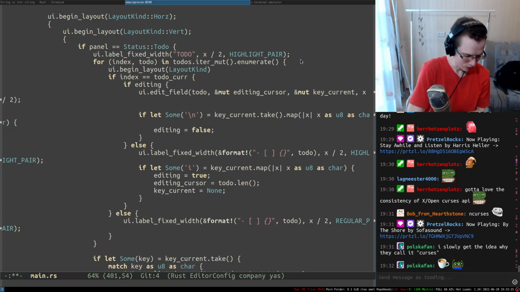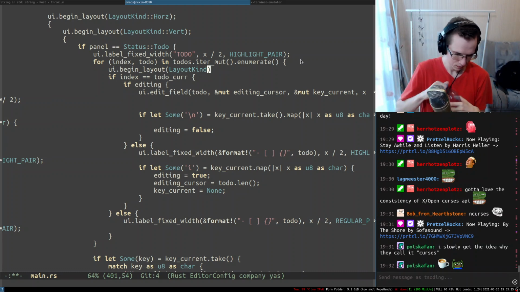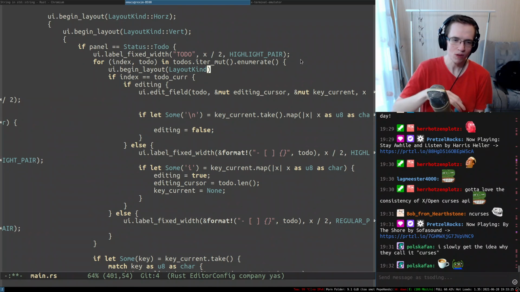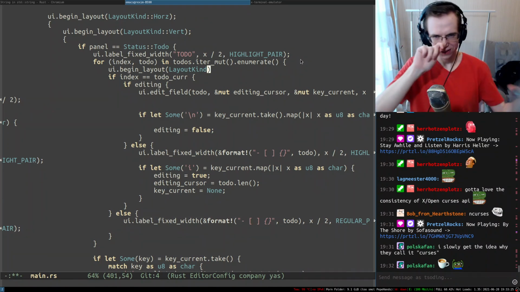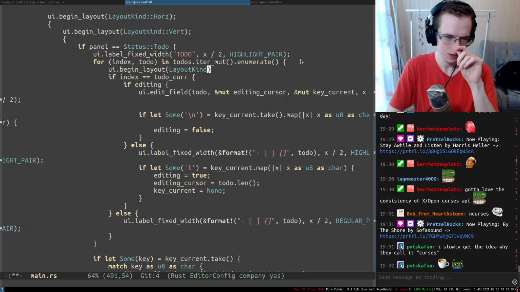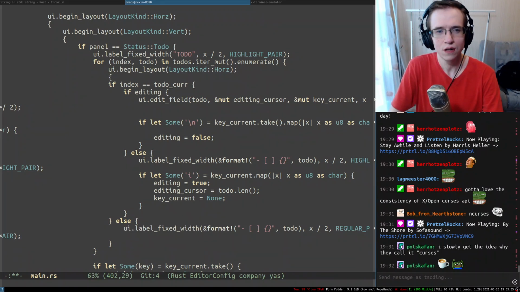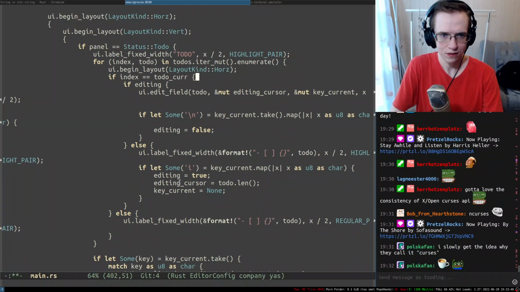Ooh, it's going to actually ruin everything, I think. All right, so begin layout is going to be that, and it's going to be horizontal layout, right? So this is the horizontal layout for each individual element, and then we end this layout in here.